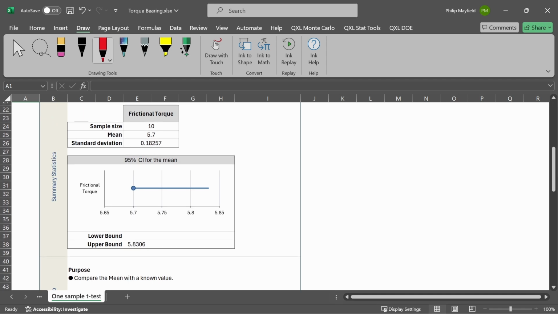Below, you can see the 95% confidence interval for the mean. The 95% confidence interval one-sided would be from 5.7 to around 5.83. And the actual upper bound is right here at 5.8306. And that is how you perform a one-sample t-test in Quantum Excel.